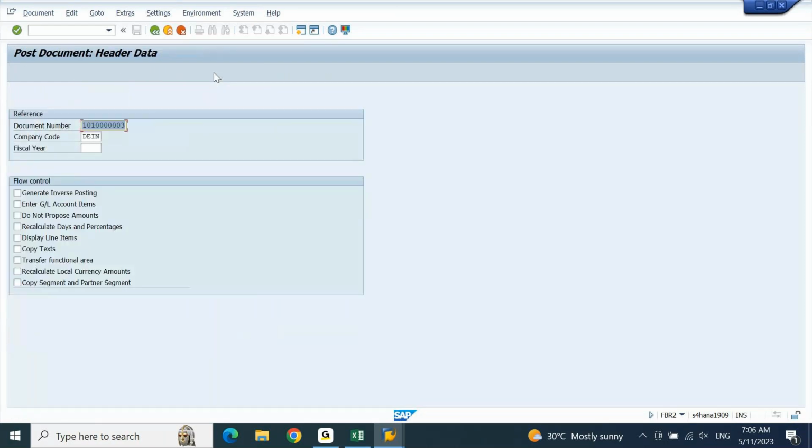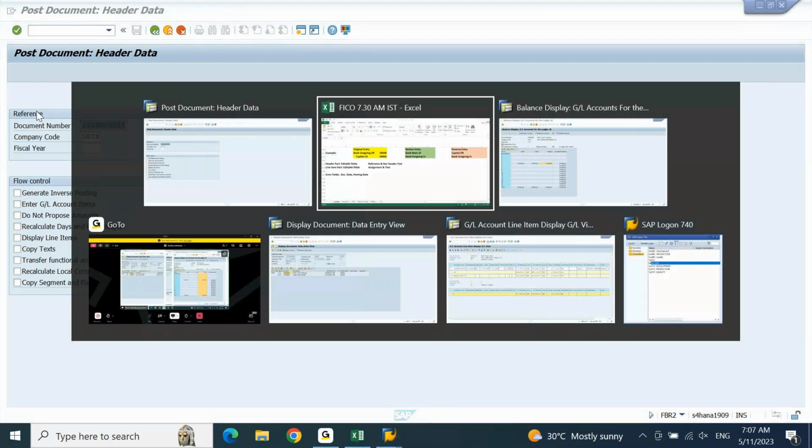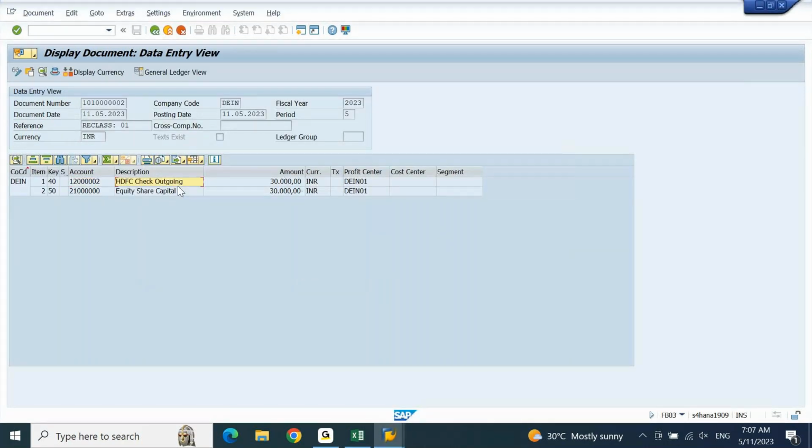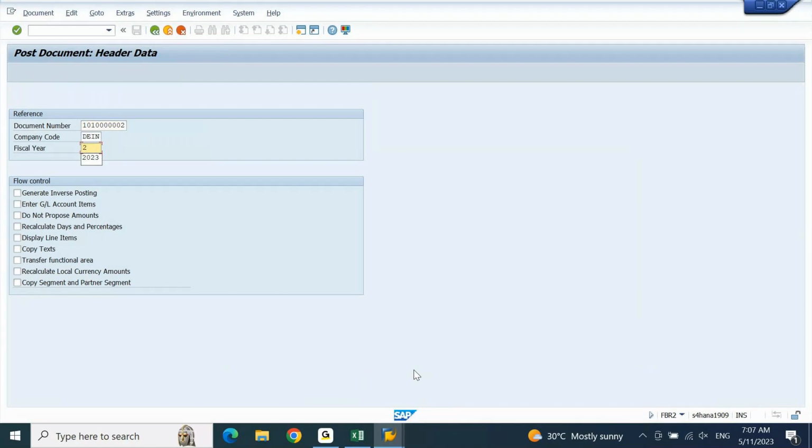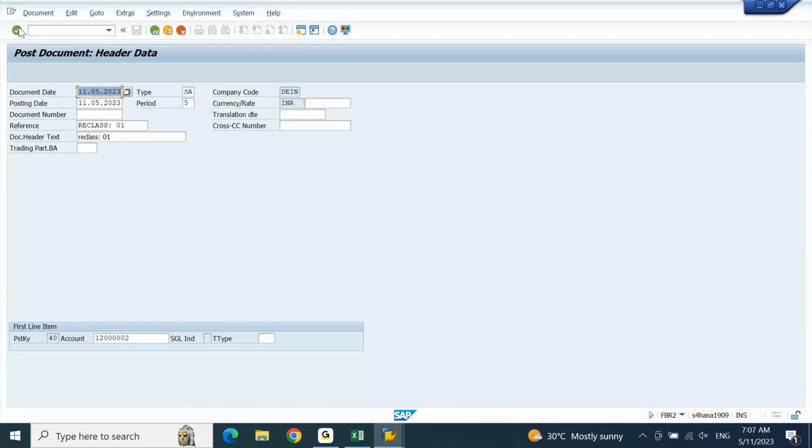If you click this, it is asking you to give the document number. In short, give a reference document number from where I have to copy the data. Give your original entry. This is your original entry; I'll give this original entry to copy, with fiscal year 2023. Do not tick anything, we don't use these ticks. Straight away after giving this, press enter on the keyboard. We don't use these things even in real time. Just click on tick. It will give you the data as it is from the original document.